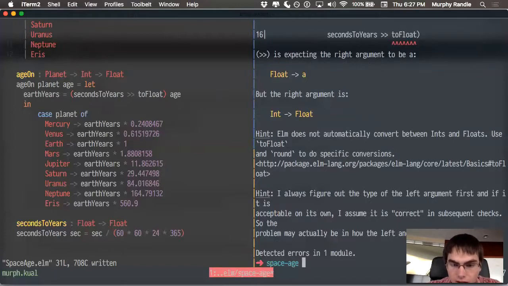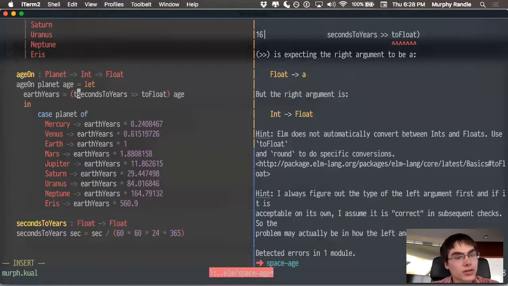It's expecting the right argument to be a float, but the right argument is an int. Oh no, the right argument is int, float. So does this not have dot for function composition? It does not. We have to do toFloat first. I think you can compose the functions in either direction, and you can use those arrows to say which direction you're composing. Yes, we have to do toFloat first and then feed in the seconds.